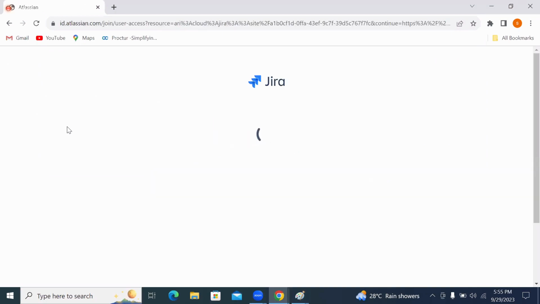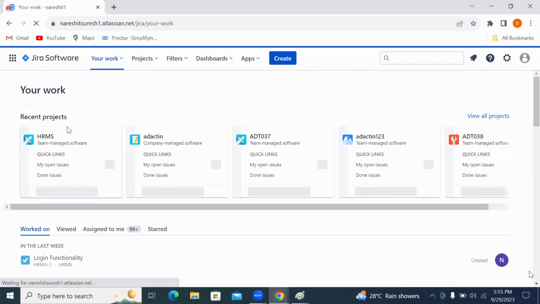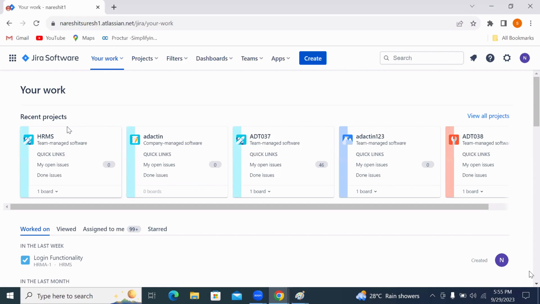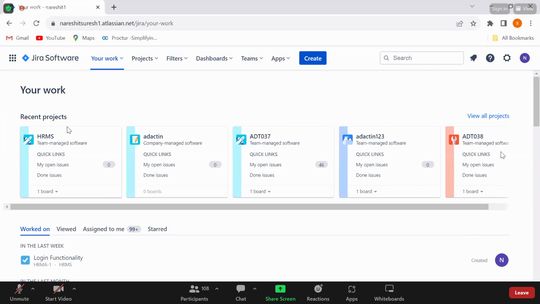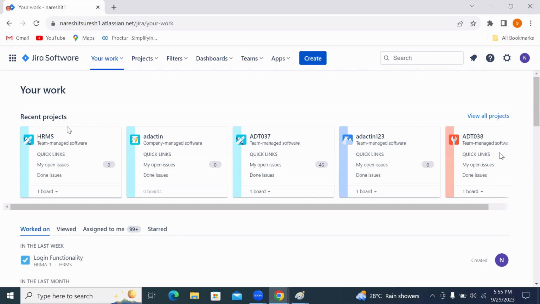Paid or free? Paid tool. If I'm taking that particular Jira, we can consider that it is a paid tool. That particular credentials, you already got it. You're already having that particular Jira login credentials. You need to utilize the same credentials.